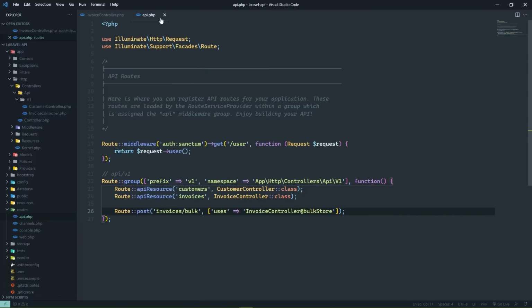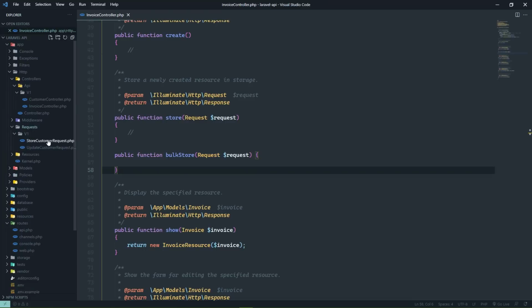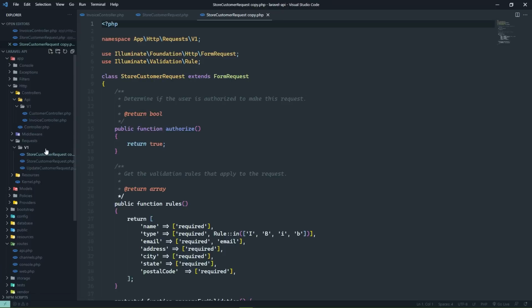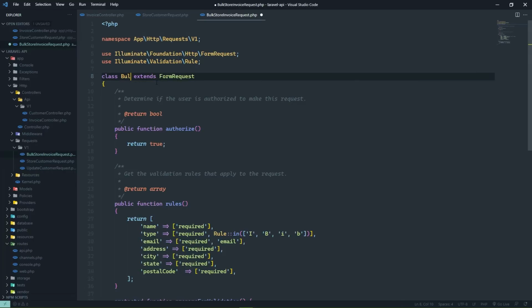Now, we could use Artisan to create our request class, but I think we'll be better served by just taking one of our existing requests and copying and pasting and modifying. I'm going to use the store customer request because it is primarily designed for storing stuff. And let's call this bulk store invoice request. That's rather a mouthful, but it is very descriptive as to what it is.